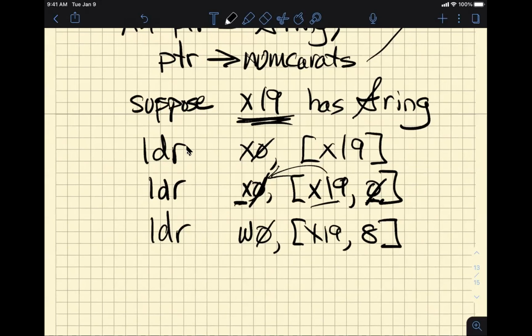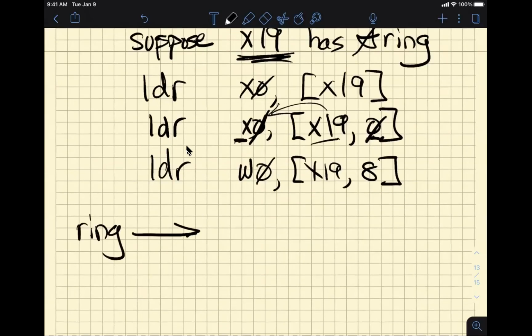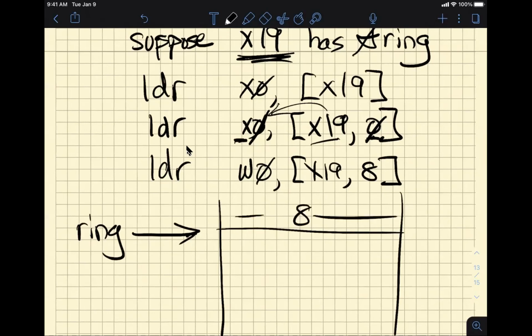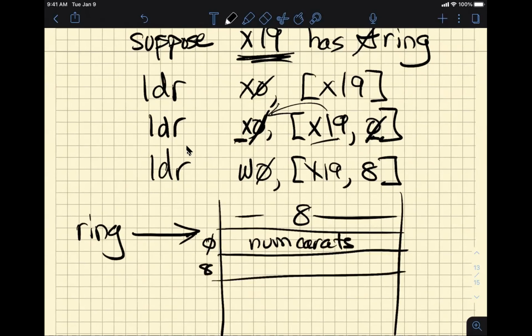Okay, let's take a look in memory. So let's say here's ring, and here it is in memory. And memory is 8 bytes wide in this picture. So at offset 0, you'll have num carets. And then at offset 8, you'll have size. Did you say bytes or bits? Bytes. Okay. This picture is 8 bytes wide. All right.